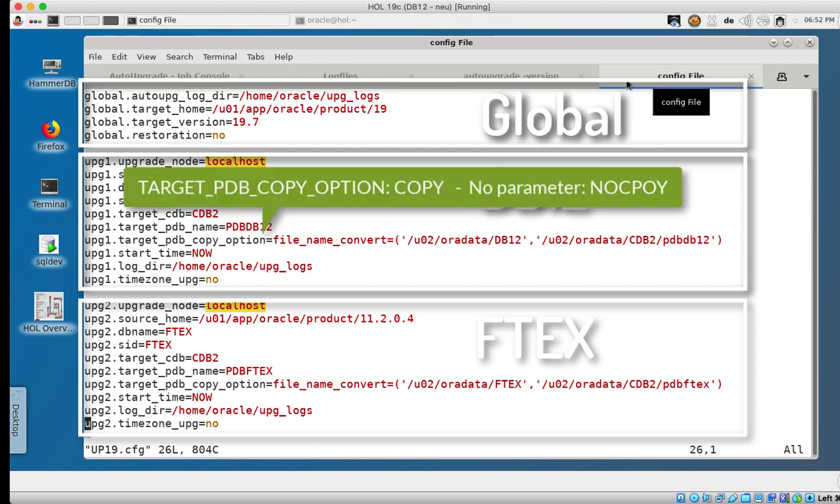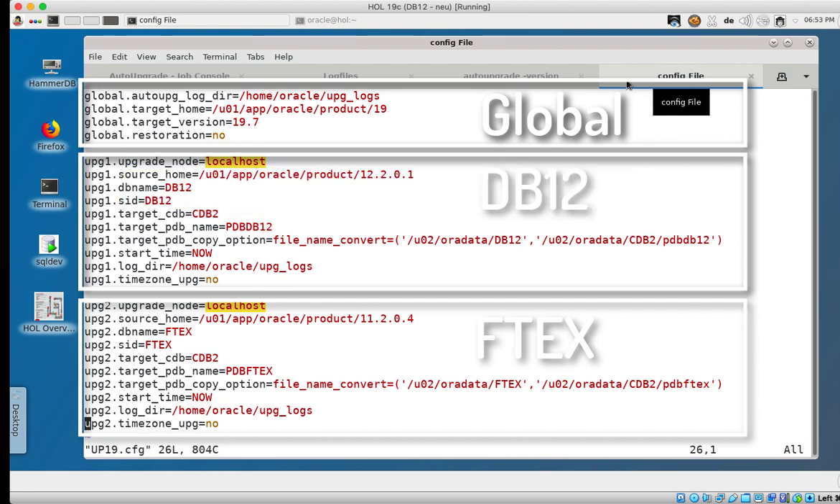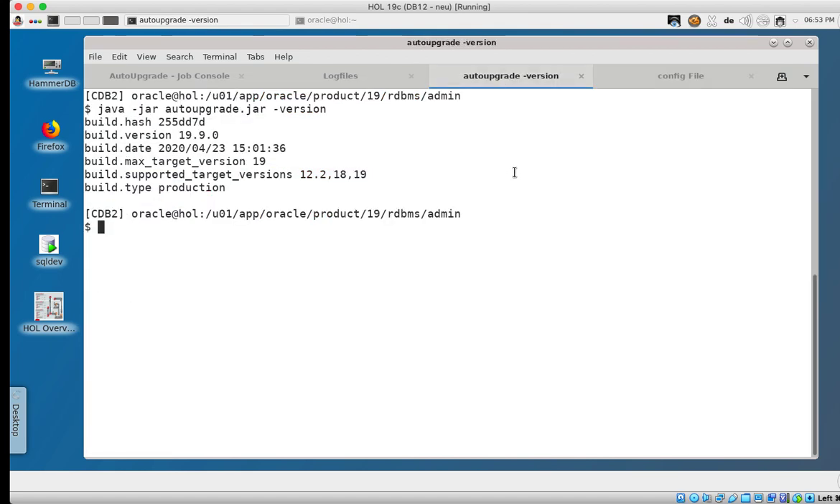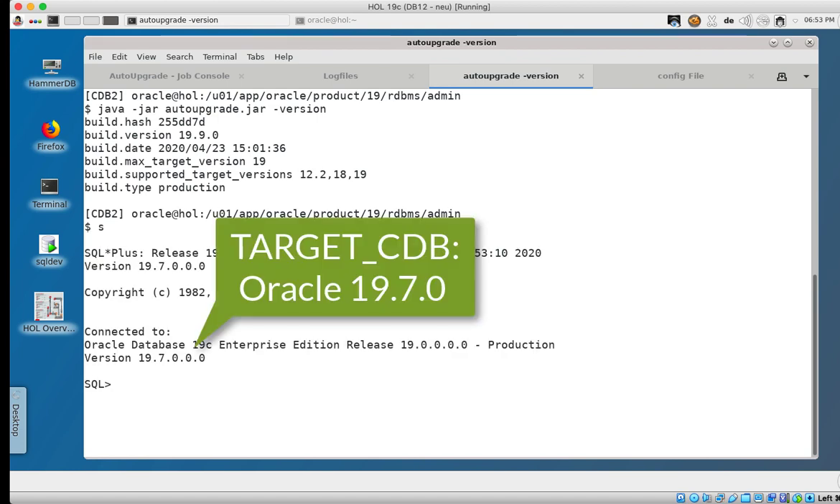And if I would like to copy my database, which I think is the safer way, then I use this target PDB copy parameter. And this will now use the copy option. If you avoid that parameter, if you don't use it, there will be no copy. So the files will be in place.